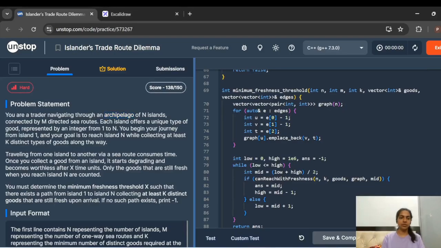Hello everyone, so today we are going to solve another question on Unstop practice, that is Islander's Trade Route Dilemma. Now the problem statement is you are a trader navigating through an archipelago of N islands connected by M directed sea routes. Each island offers a unique type of good represented by an integer from 1 to N. You begin your journey from island 1 and your goal is to reach island N while collecting at least k distinct types of goods along the way.